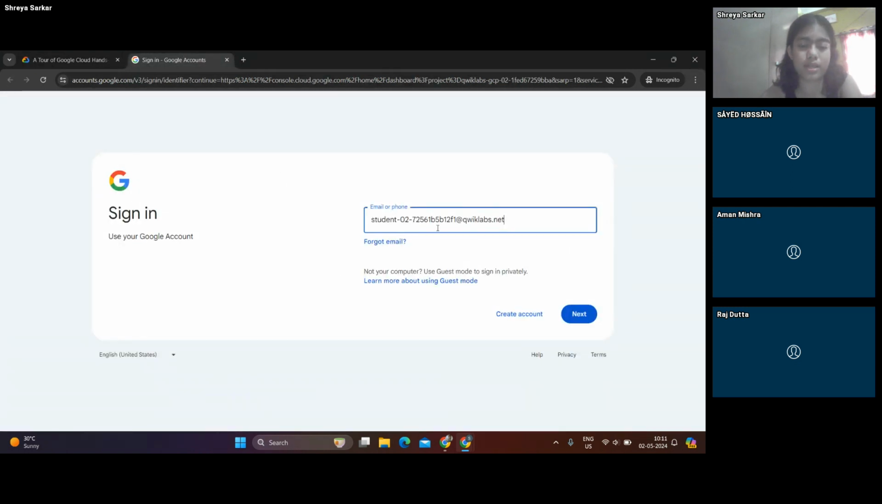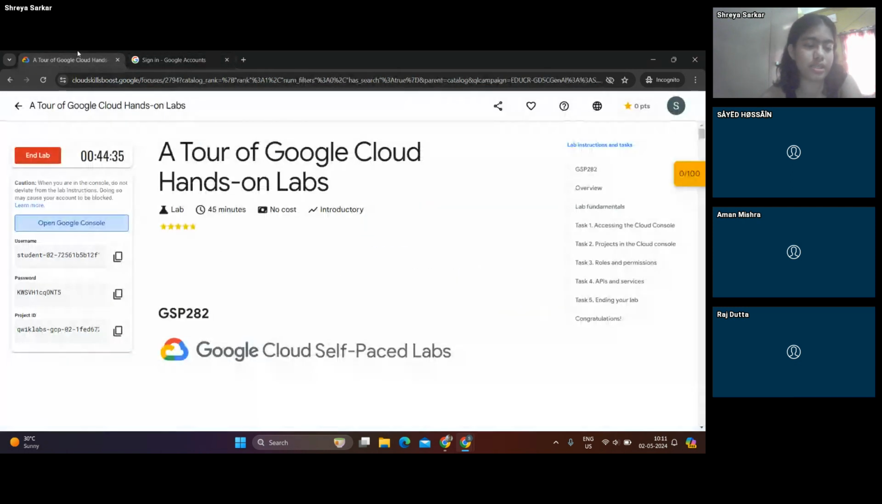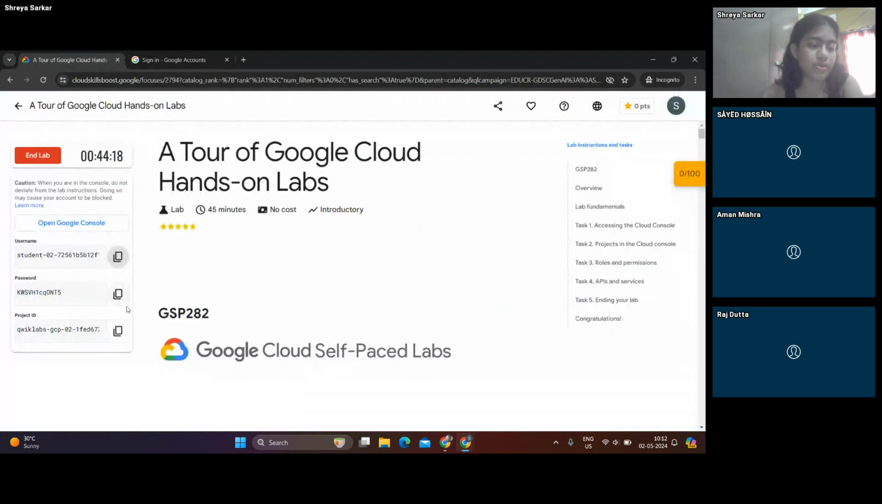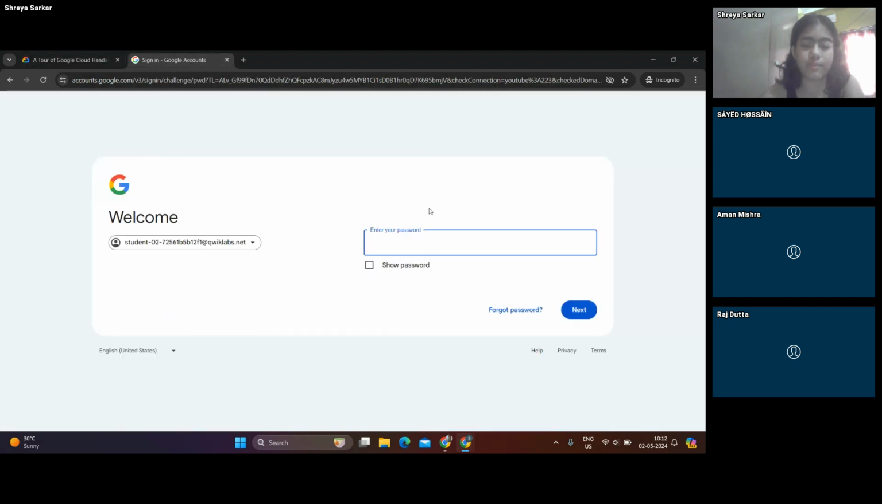Now, once it's asking for sign in, you have to enter the details of this one, which is present, the username as well as the password, not your own email ID or password. Please do remember this. If you use your own email ID or password, then you will be charged or you will be billed for the work that you do. So I'm signing in. You can just copy paste the username and password from here, and next.